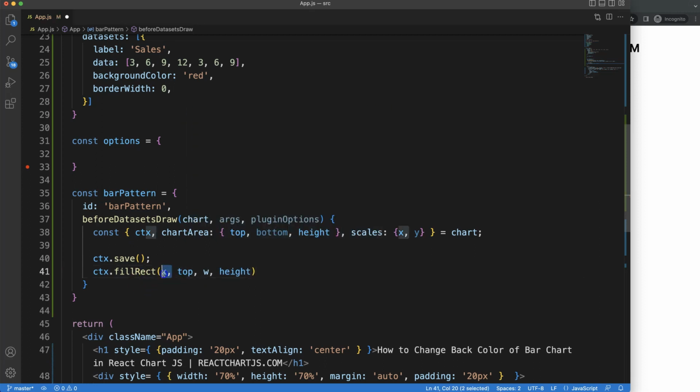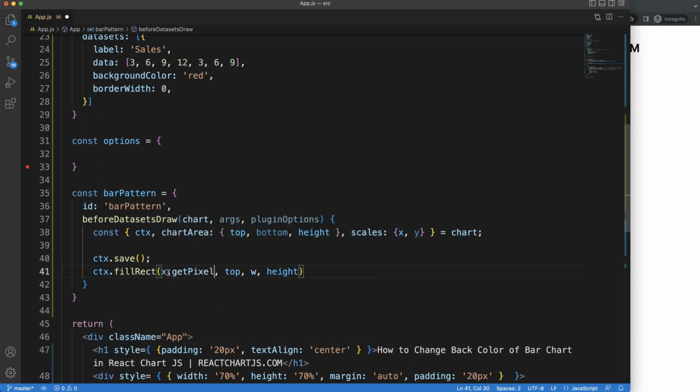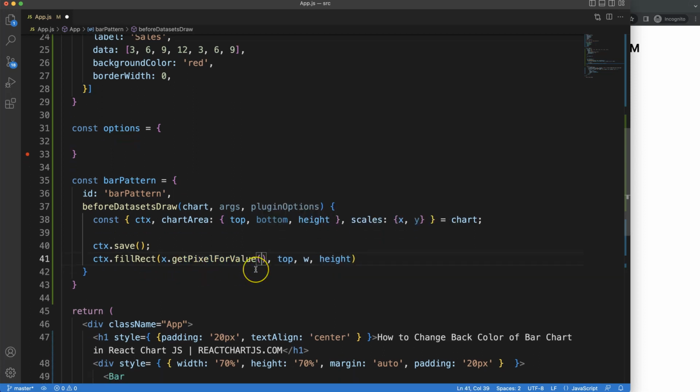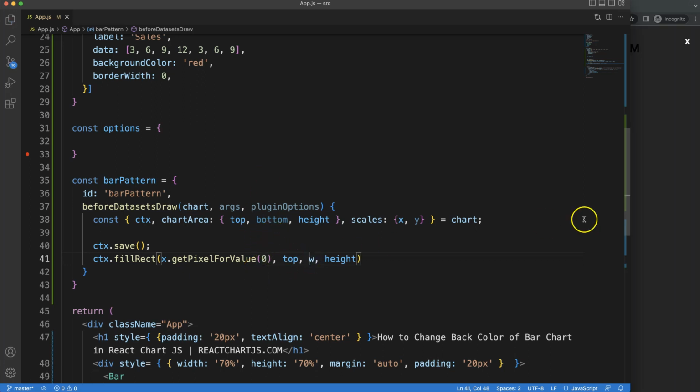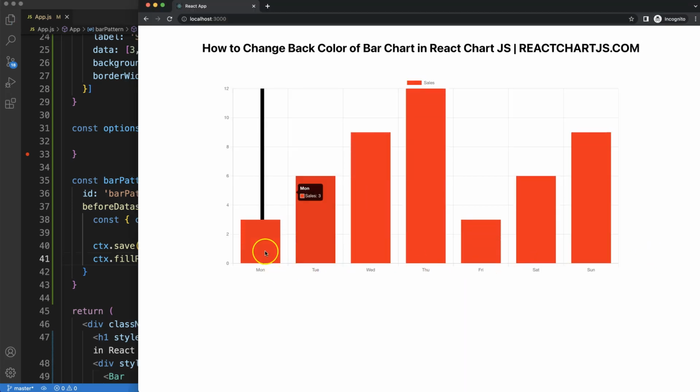And then for the x coordinates, we will say x.getPixelForValue. And this is basically a Chart.js functionality. And I'm going to use index number 0, which would mean the first one. Of course, if we do this, we get an error because I need to specify the width. Let's say here 10 pixels for now. I'll save that, refresh. All right, as you can see here, we get this shape, but I want to have the full width of this.